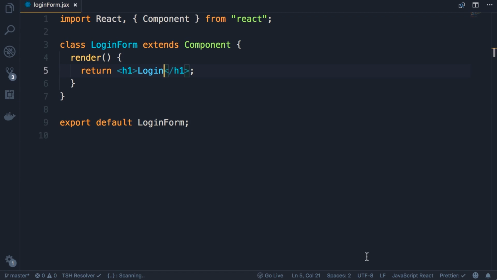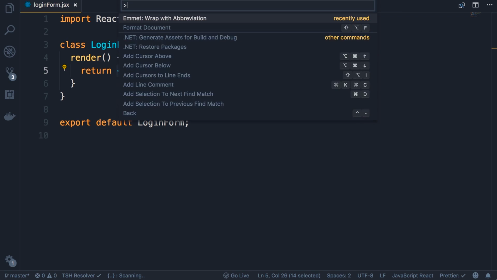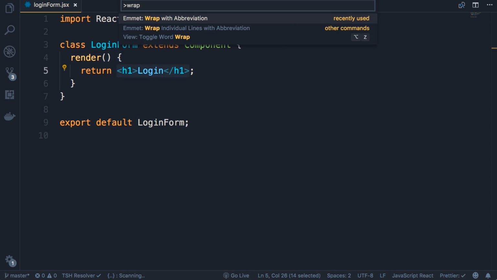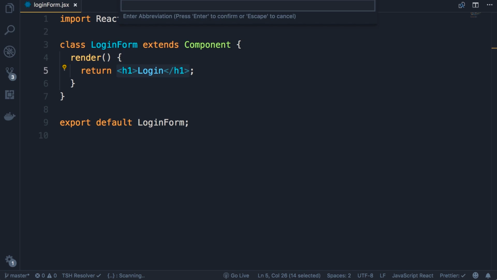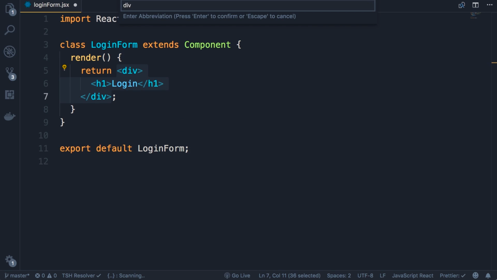Now back in our login form component, first we need to wrap this h1 with a div. Let me show you a cool trick. So I've selected this text and I'm going to press Shift, Command, and P on Mac or Shift, Control, P on Windows. This opens up the command palette. On the top, search for wrap with abbreviation. Enter. Now type the name of the tag you want to use to surround the selected text. For example, a div. See, now this text is surrounded with a div.